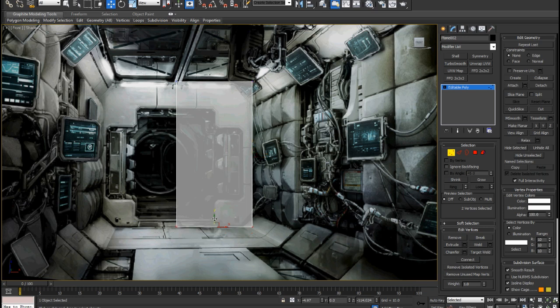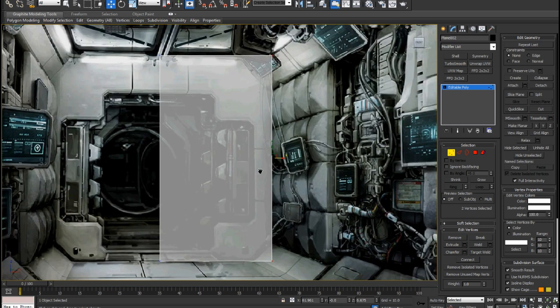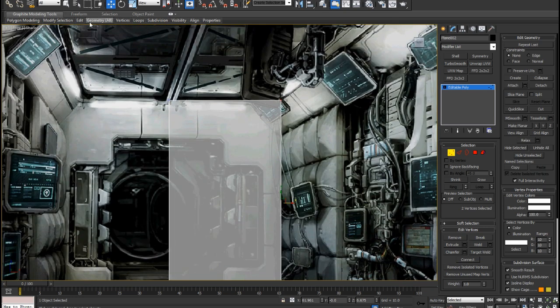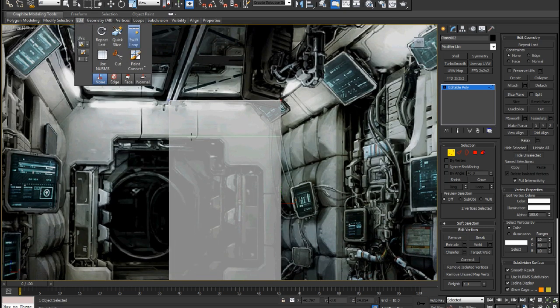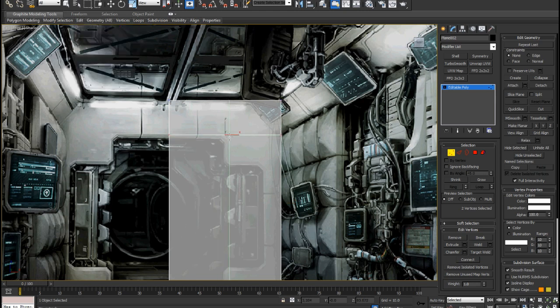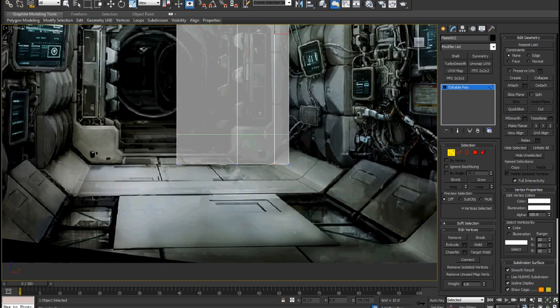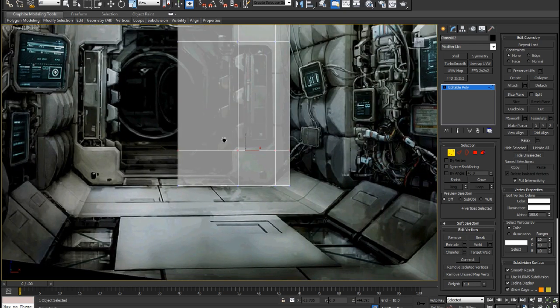So okay, let's just start. I'm going to move these up a little bit and move these here. And yeah, this is a really simple mesh, so there's not much to it. So we're just going to try to follow along the shape as much as we can. Just add edge loops everywhere.